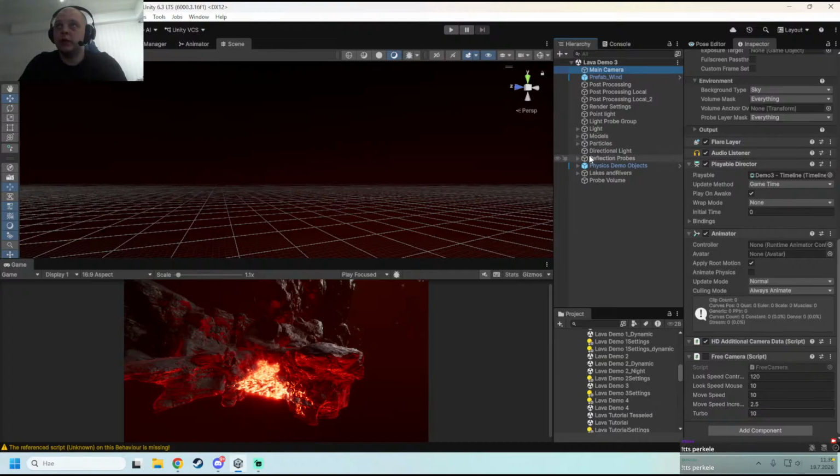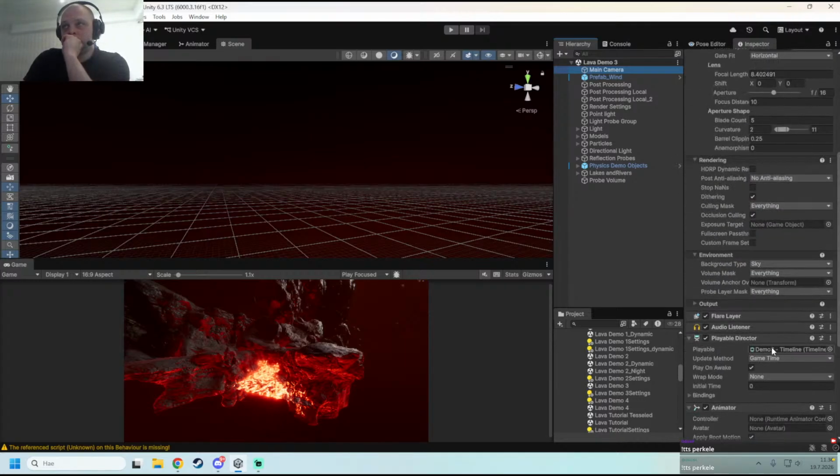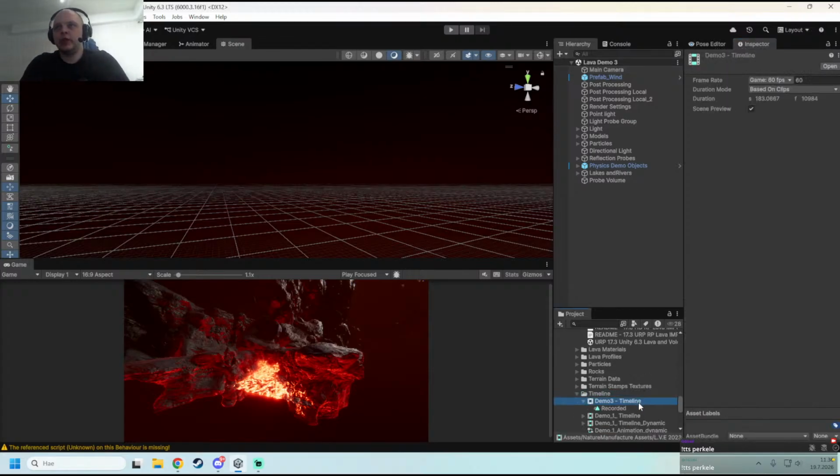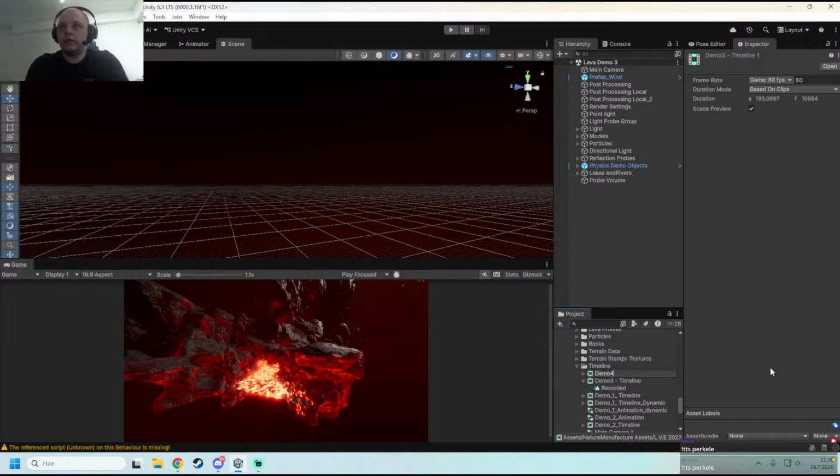Post-processing, light models, particles, light. Sorry. Here's the timeline. It's a recorded timeline. I'm not sure how that works. How can you record? There is the recording button. Alright, but we're just gonna make demo 4 Ogu test.